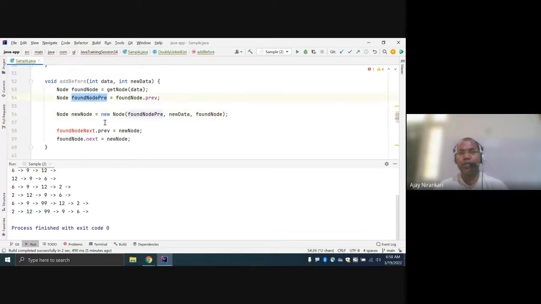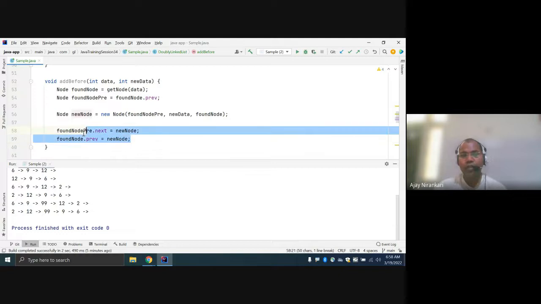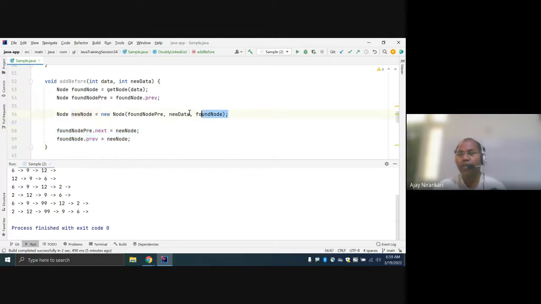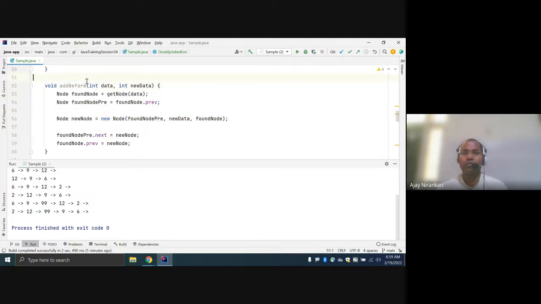What is our found node? Found node dot previous would be the new node. And previous dot next would be the new node. This is the only change to the existing relation link, and this creates the new link. Now you are able to add.